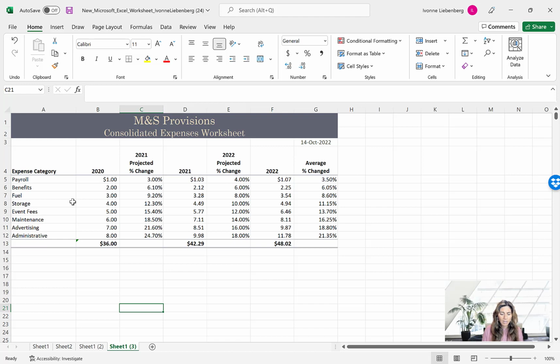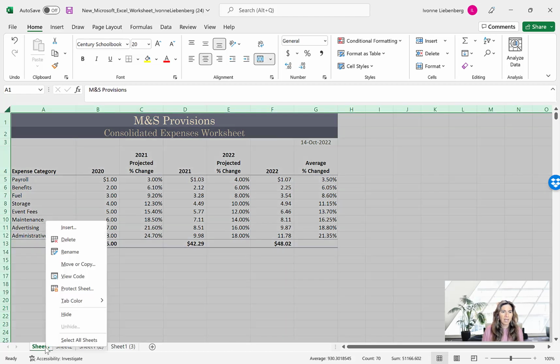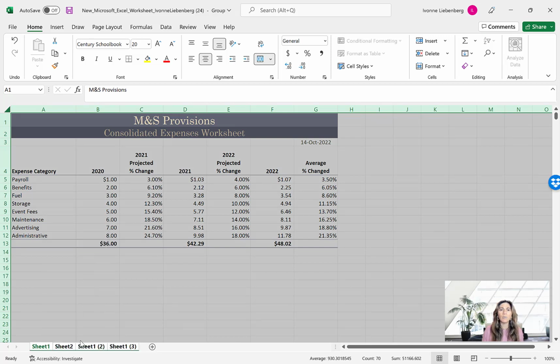So let's go ahead and right click Sheet 1. And on this menu, we're going to press Select All Sheets. This will group all those sheets together. So when we enter a value in this sheet, it will be entered in the exact same cell in all the sheets that we selected.